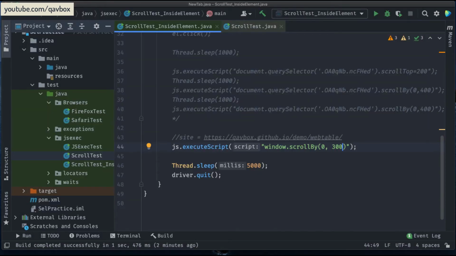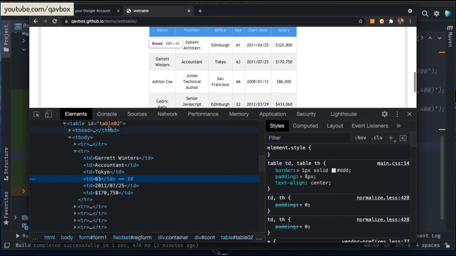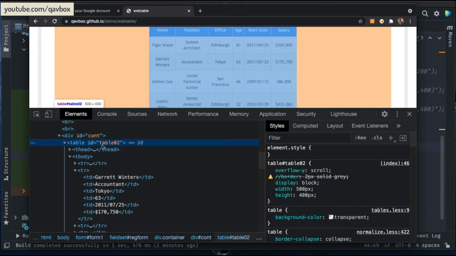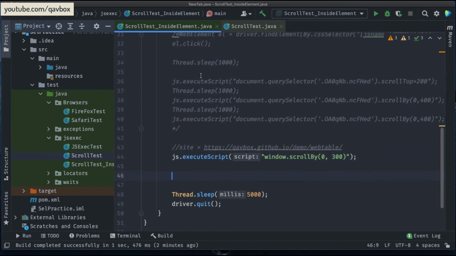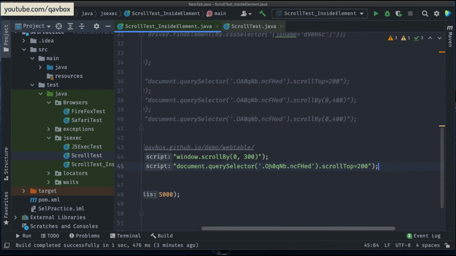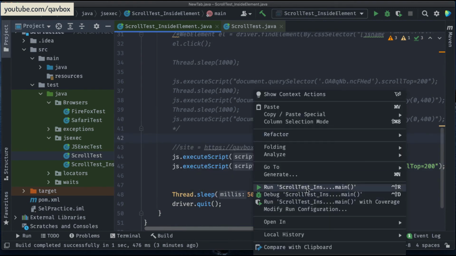Okay, now here, the table 02 is my ID, right? You can see this is my ID. So inside this I can do a scroll. I'll write the same line of code, and it's a query selector, right? Table 2 is an ID, so I can write table 02. Query selector is nothing but your CSS selector only. It's an ID, and I'm doing a scroll top of 200. Let's see whether this works fine or not. So for this, let me save it and let's run this.